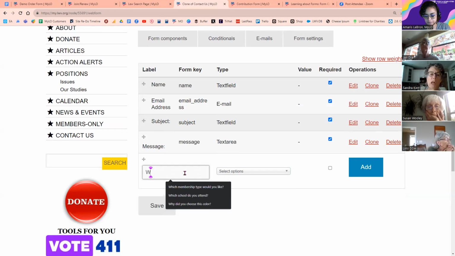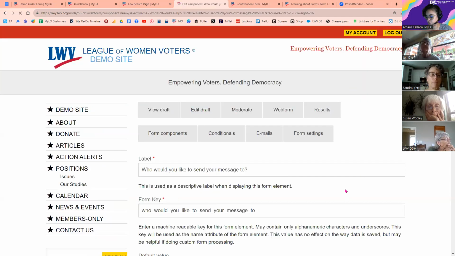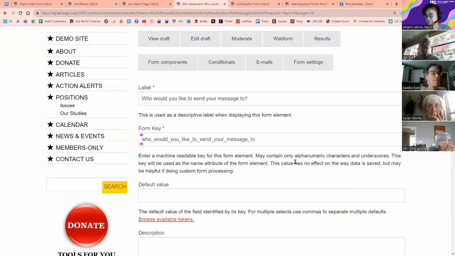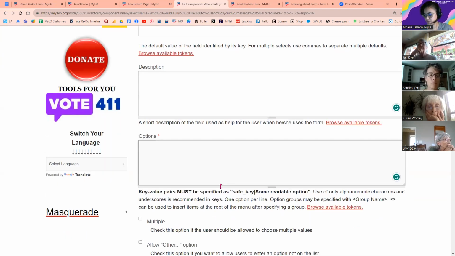So, who would you like to send your message to? Something along those lines. And we'll make it required, since this is going to tell us who exactly is going to receive this message. We can fill in a description, which by default will show up under the options, but I think it's going to be pretty straightforward with the question that we provided.